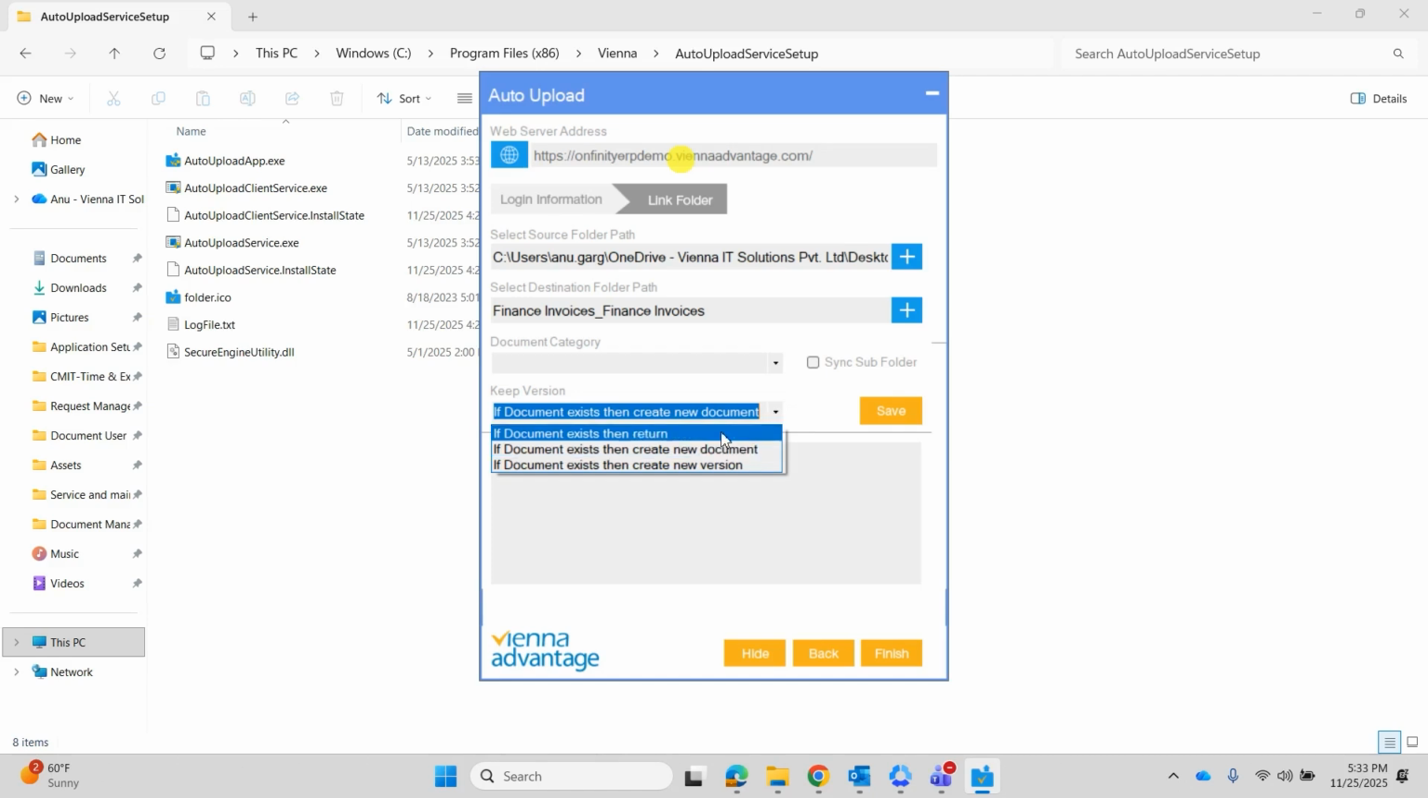If document exists, then return. This option will return the document without uploading if the system finds a document with the same name in the same folder. It will display an error message in the Upload Document History screen, indicating the document exists already.